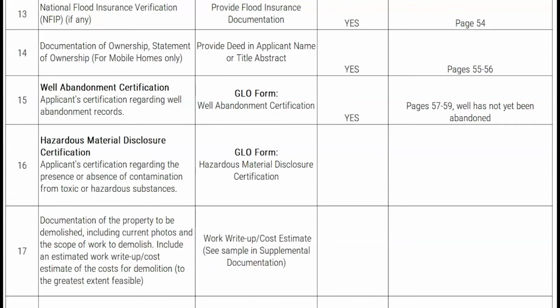In number 16, subrecipients should input the GLO form Hazardous Material Disclosure Certification. All applicants of the Voluntary Buyout or Acquisition Program must complete the Hazardous Material Disclosure Certification. See the instructional video on the Hazardous Material Disclosure Certification for more information on completing the form. After inputting the form in the file, subrecipients should check yes, no, or NA if they included the form and any comments on the form or its location.